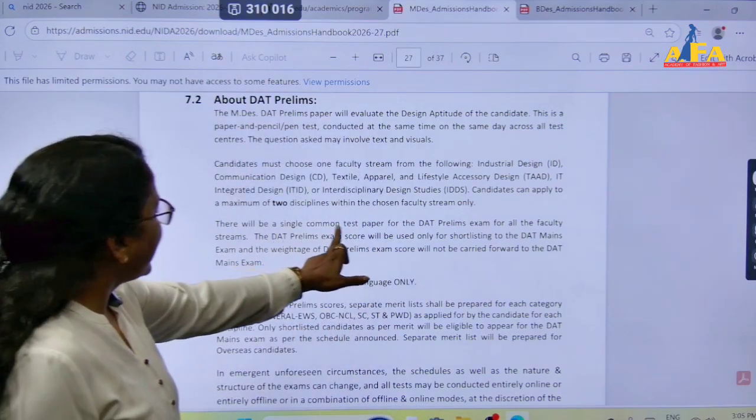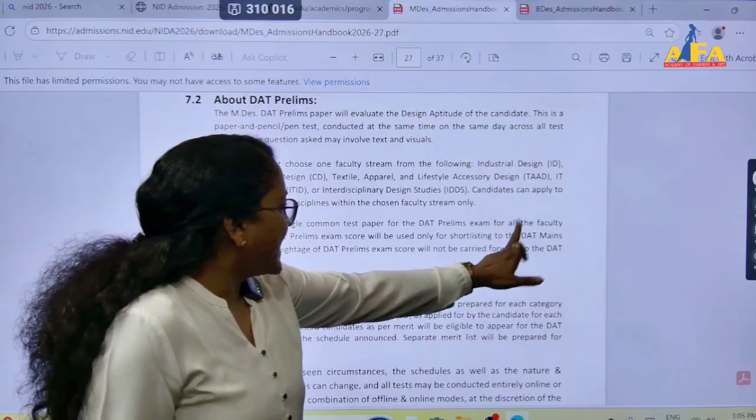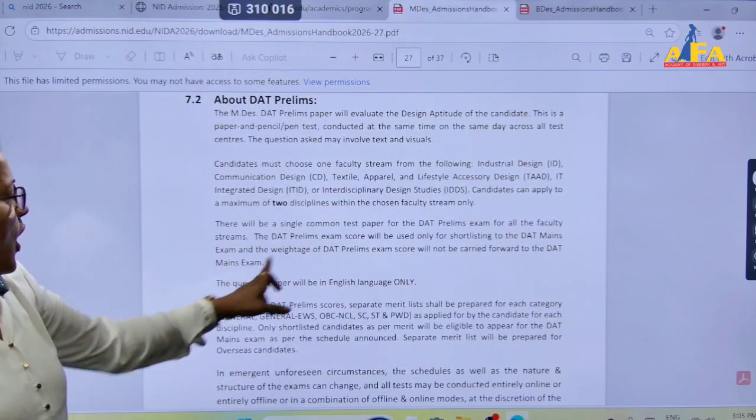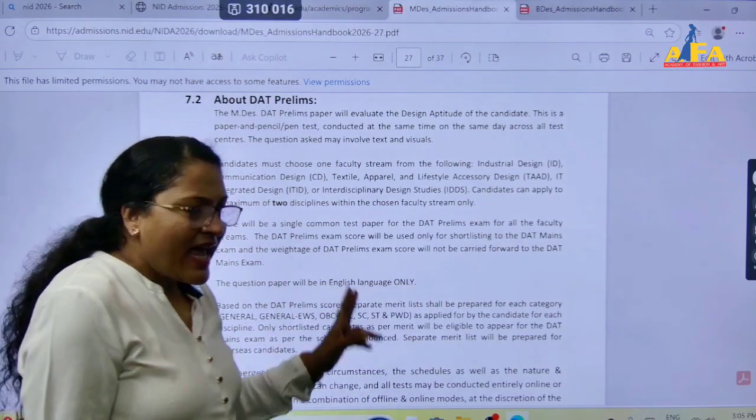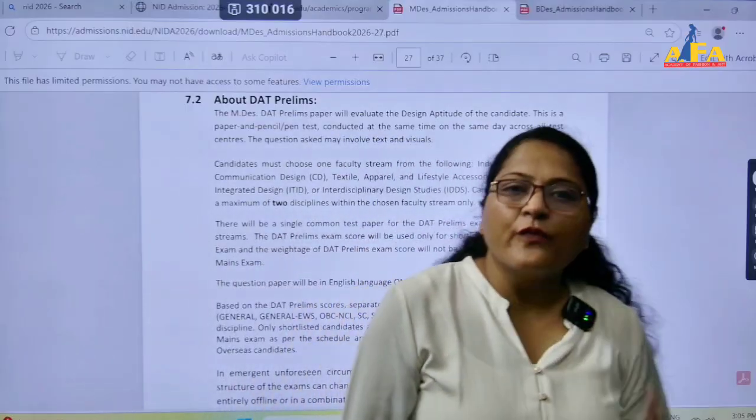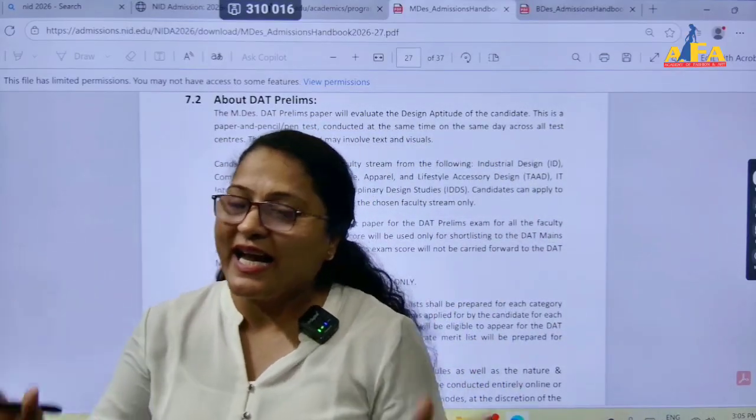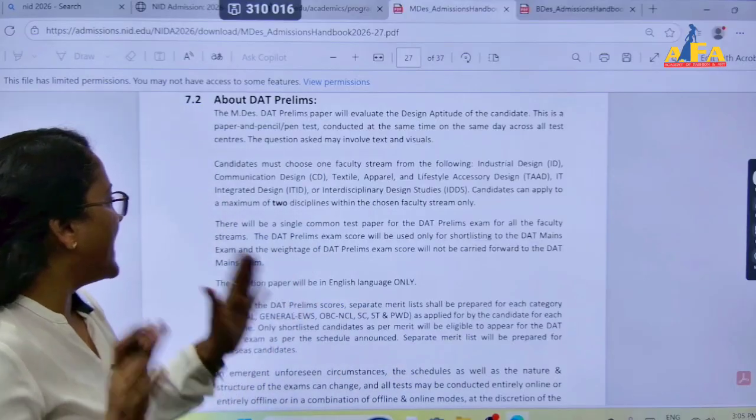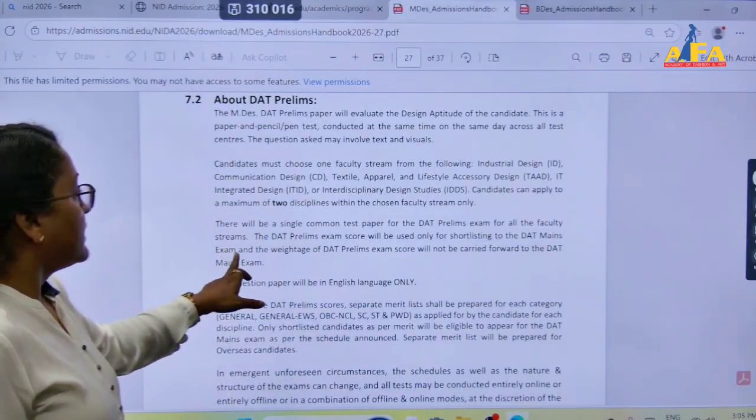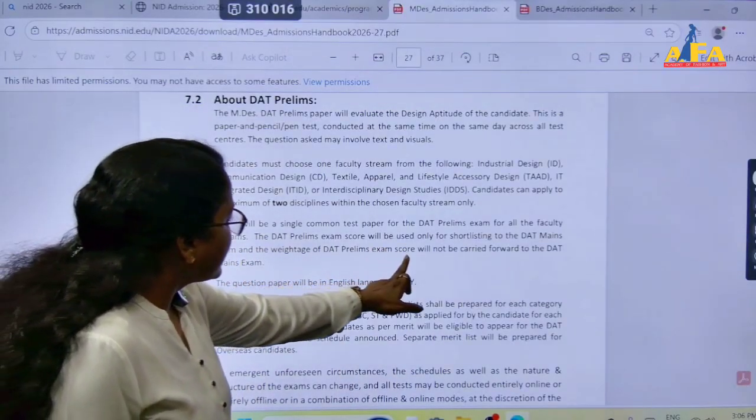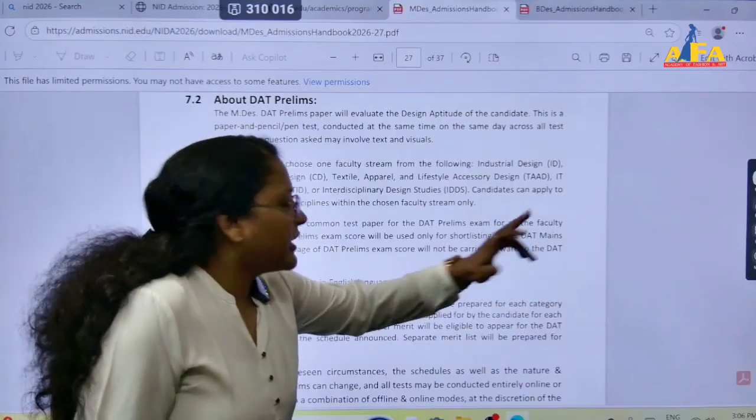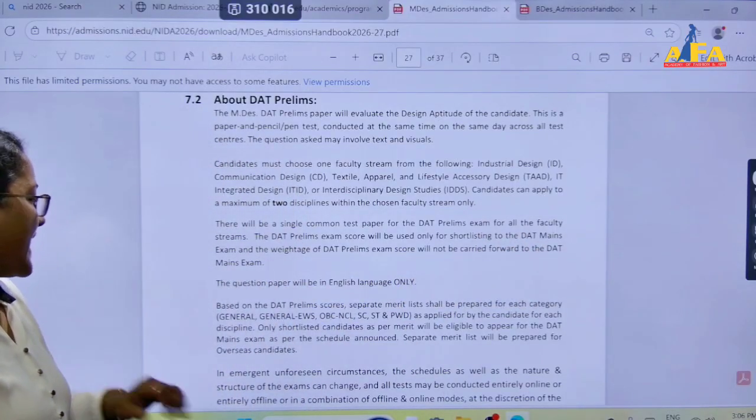There will be a single common test paper for the DAT prelims exam for all faculty streams, and the DAT prelims score will be used only for shortlisting students for NID mains. So be very careful. The weightage of the DAT prelims score will not be carried forward to DAT mains.